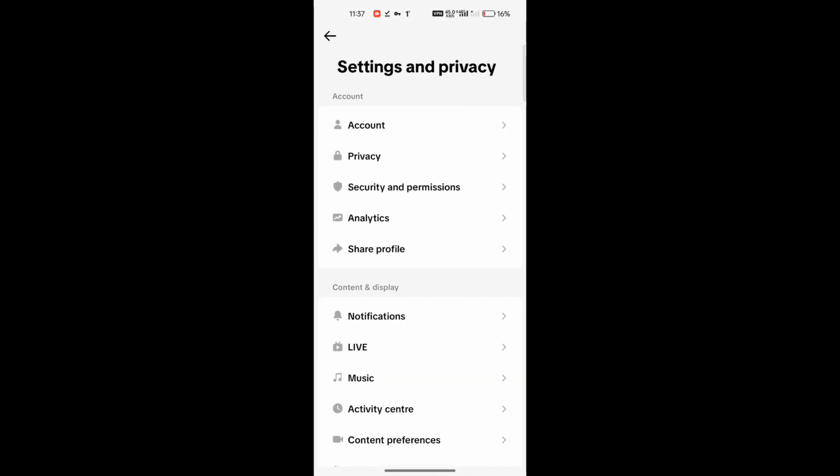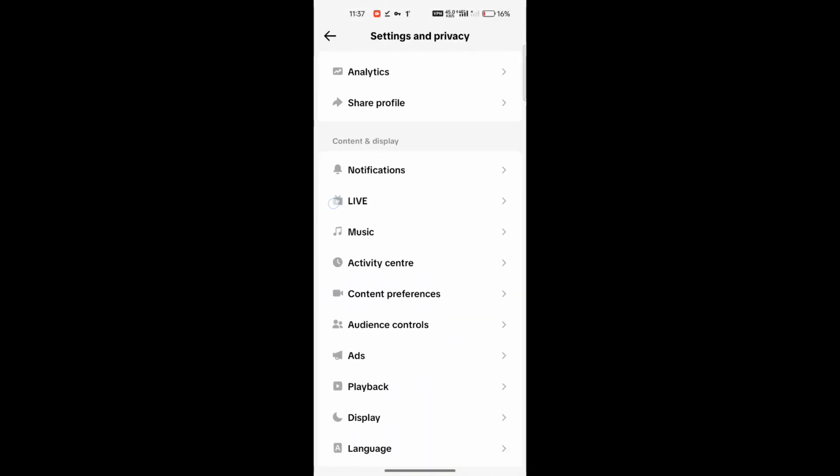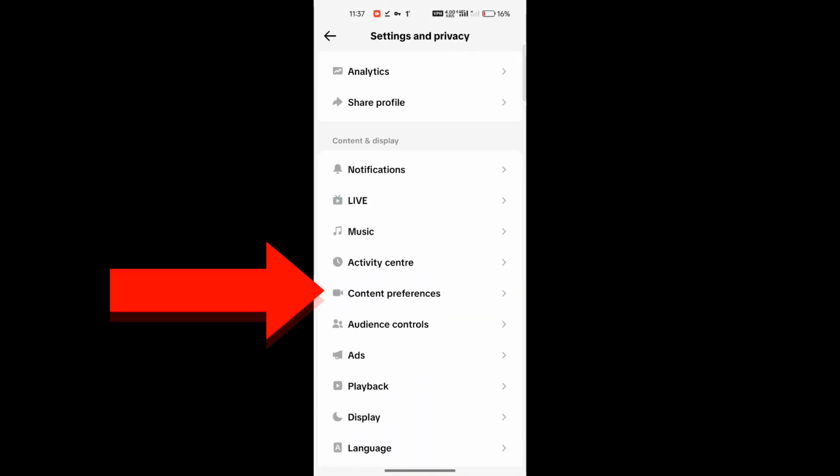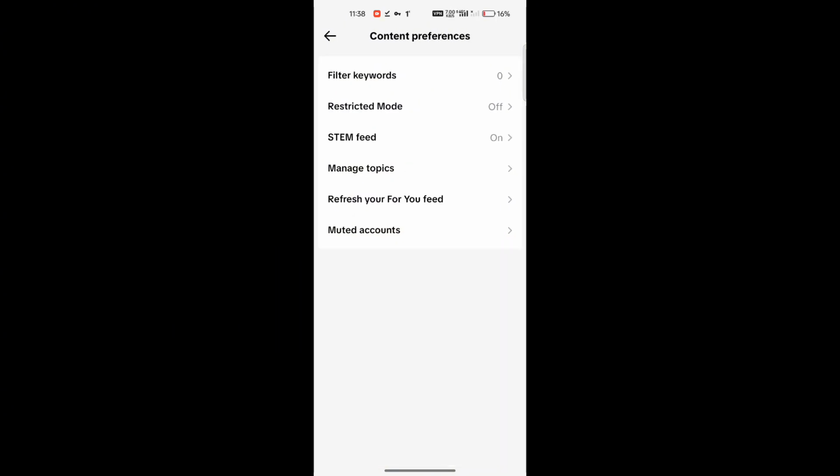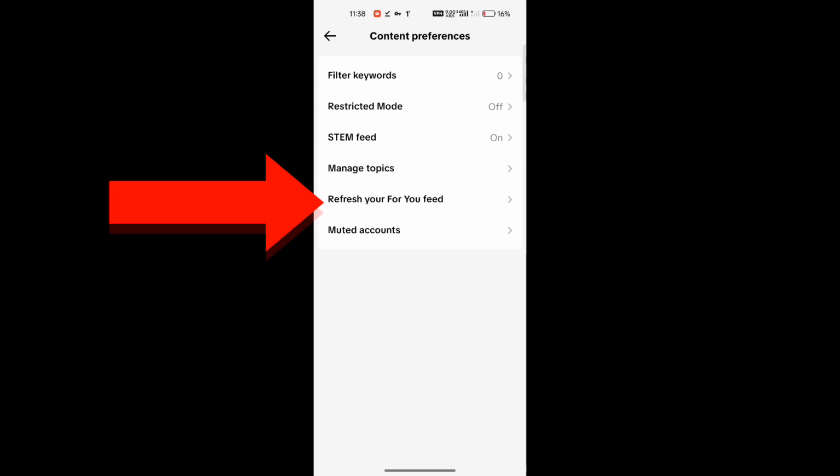After that you guys will scroll and you will see content preferences. So simply click on content preferences. Here you guys will see filter keywords, restricted mode, stem feed, manage topics, refresh your feed. So you will simply click on refresh your For You feed.